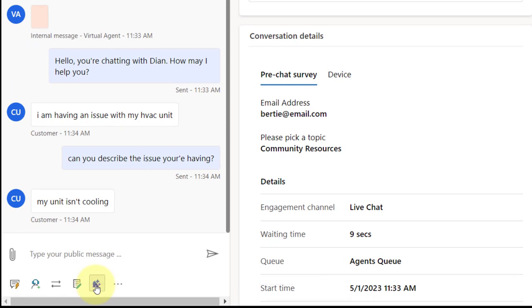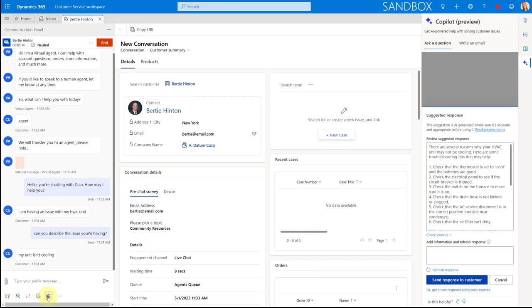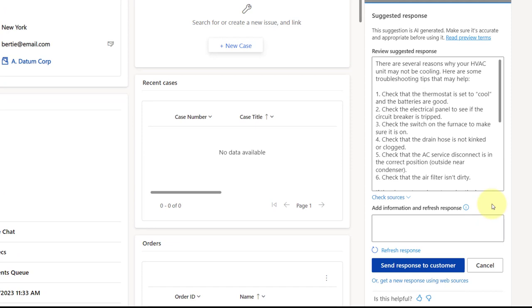So by clicking this, Copilot is actually going to take a look at that conversation. It's going to try to find and identify the problem. And then it's going to, as you can see here, give me that suggested response. So I don't have to type in anything here.